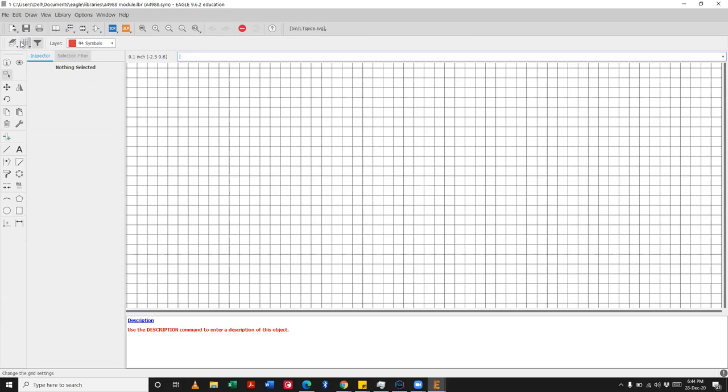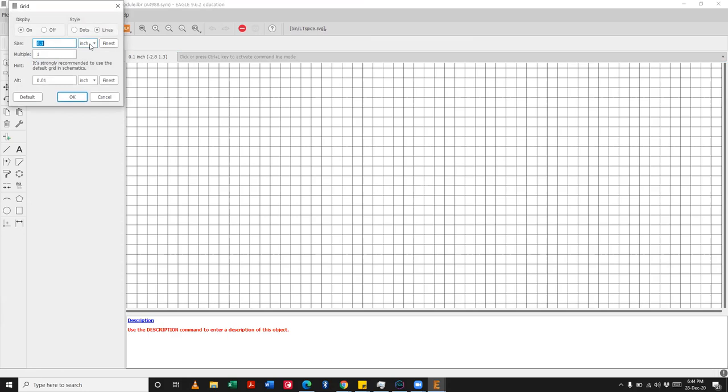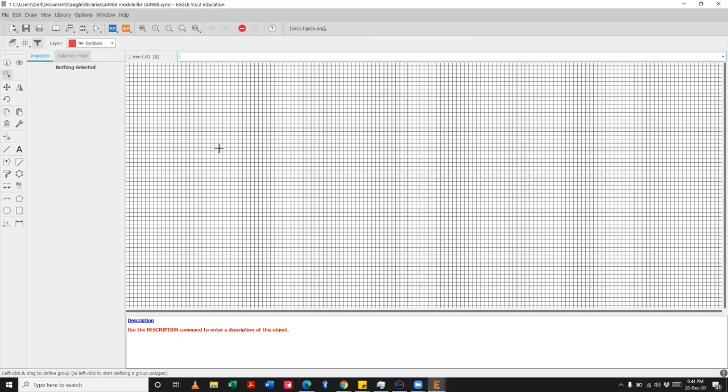Now, one of the things you should focus on is that each of these boxes has a dimension. Right now, each box is 0.1 inch. Because we are from the metric system, I will go with the millimeter. This one is in imperial system now, so I'll change it to metric. I'll click here and change it from imperial to metric. And then I'll make one box 1 millimeter square. You understand? Okay. And then I'll press OK. So this is better now.